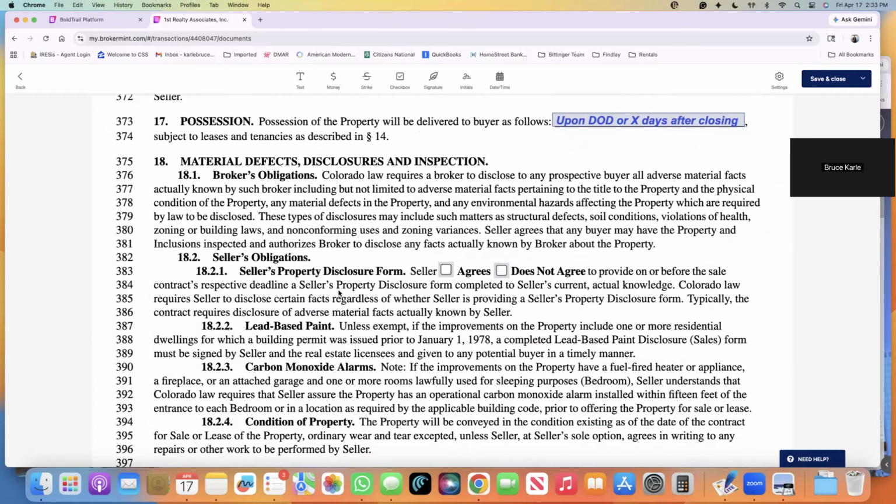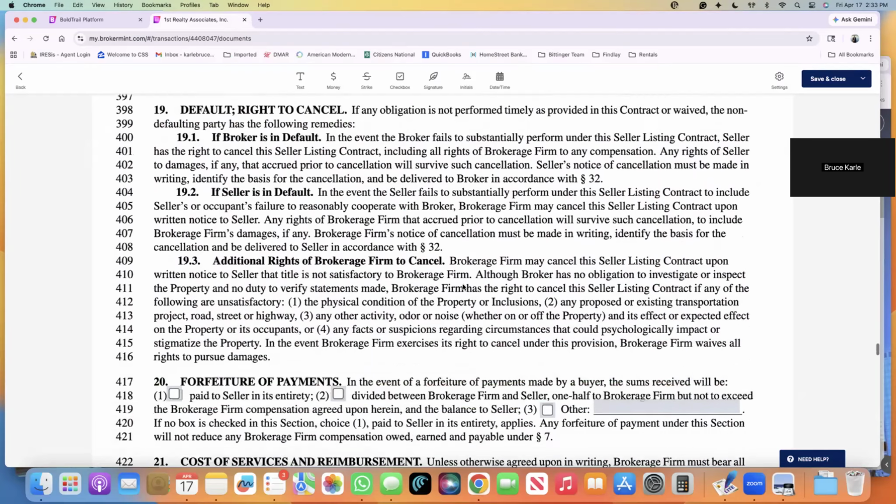Thank you guys. Seller's property disclosure form. Sellers should be agreeing to fill that out. Sometimes they don't. If you do get into some pickles with some sellers who don't want to fill out some of these documents, just give me a call. I'll help work through it with you. But obviously, if there's two check boxes, they have the right. So most of the time, it's agrees.